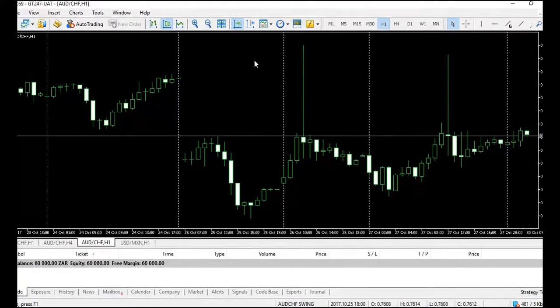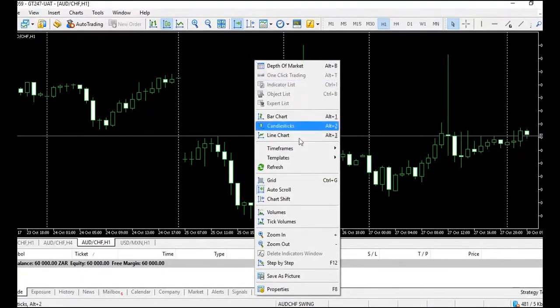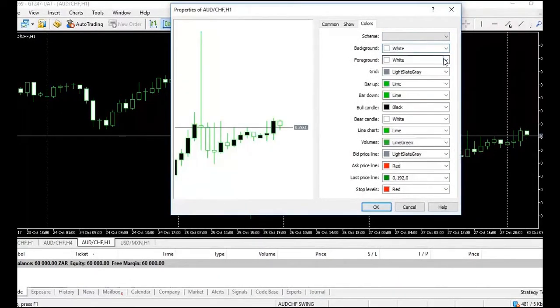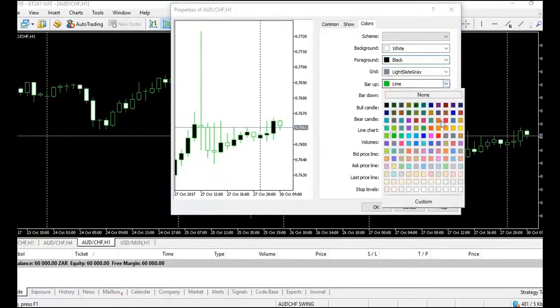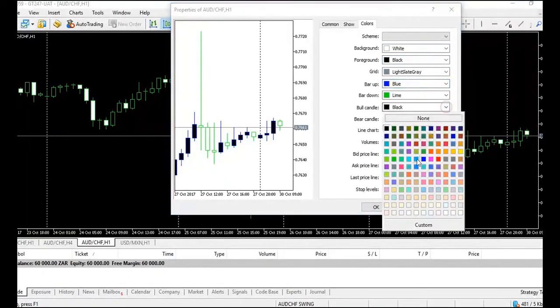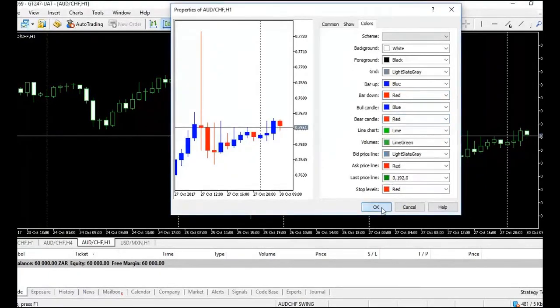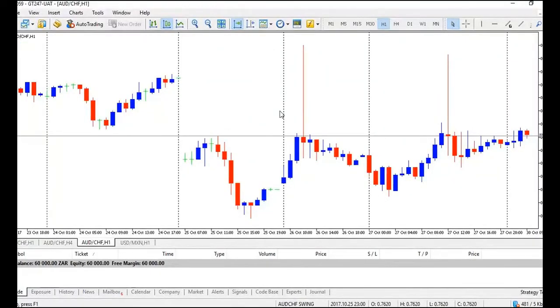You can customize your chart by right-clicking on it and selecting Properties, or using the F8 shortcut. In the Colors tab, you can select the colors you want for your background, your foreground, your candles, and more. Click OK and your chart will be updated.